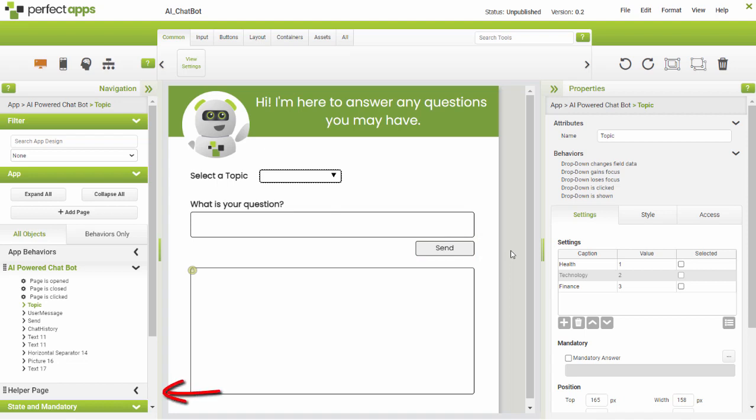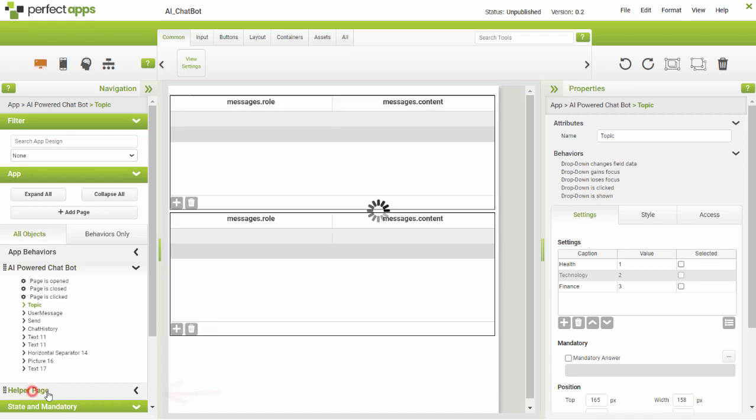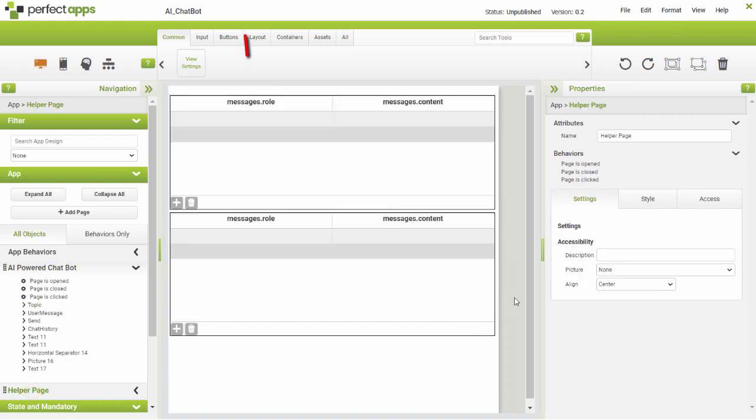There is also a hidden helper page containing 2 table objects. Each table has 2 columns, one for the message role and one for the content. One table is used to formulate the connection send parameters, and the other is used to capture the response data from the chatbot API.